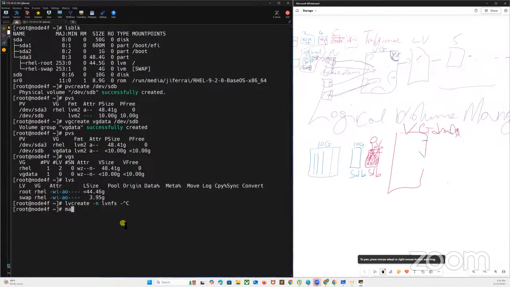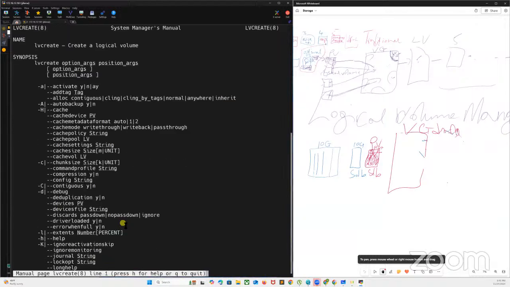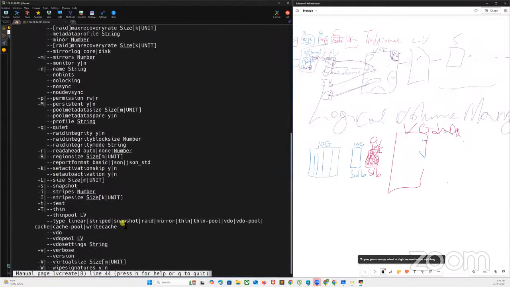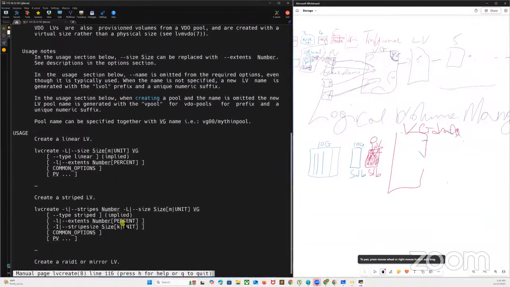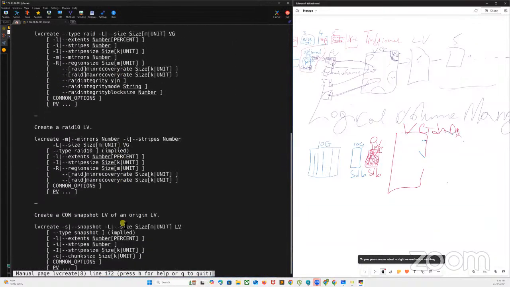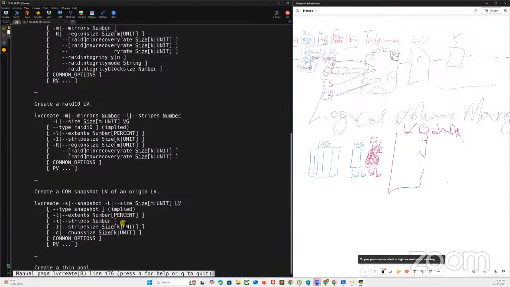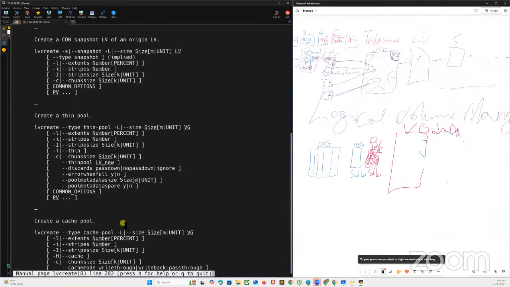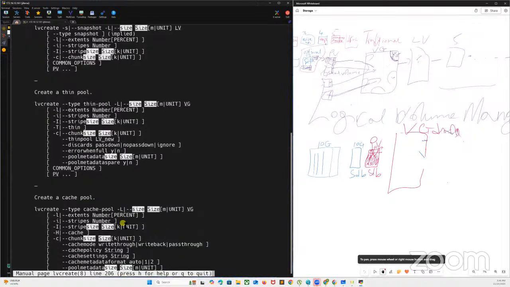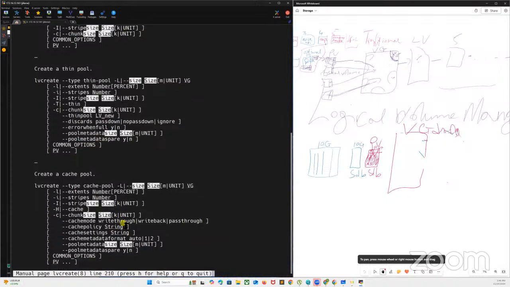Let's do man lvcreate. Great. This is the manual, right? Let me just say this is the manual where you can get the help. It has a lot of things inside. But as I told you, you can always do a search. If I do a / and I put size right here, you can see everything with size.